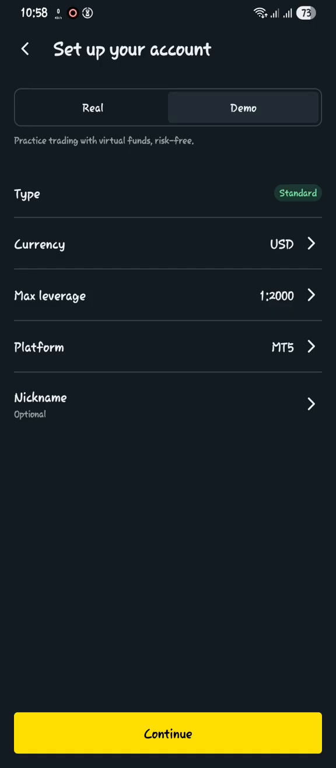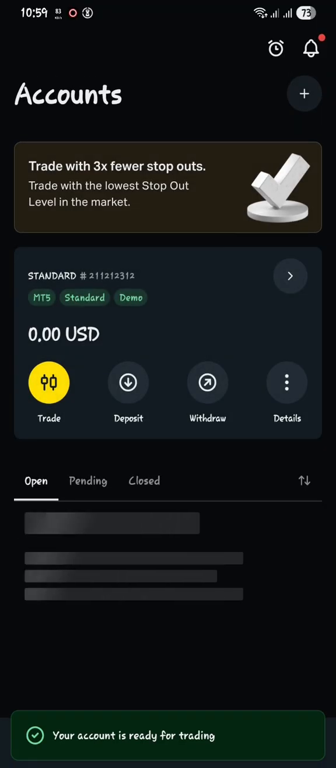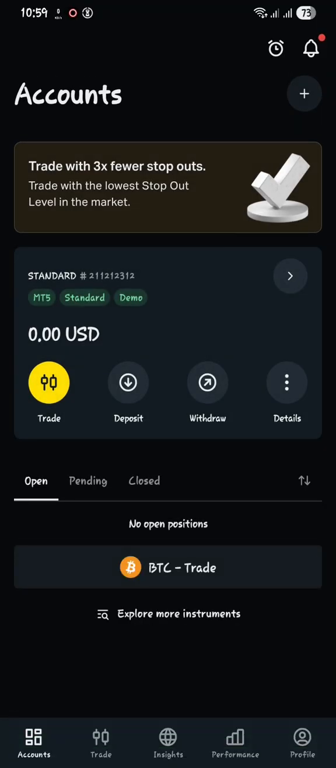Now here I continue and then I will set the password. Here I just set a random password. Now that is my password, and you can see I have a demo account here which I can use to practice. And if I want to change the accounts, you can create as many accounts as you want.